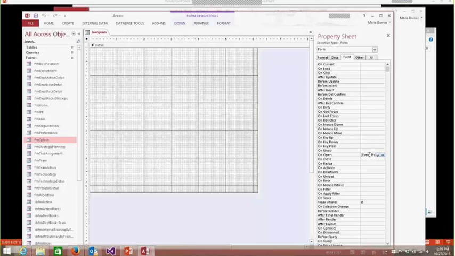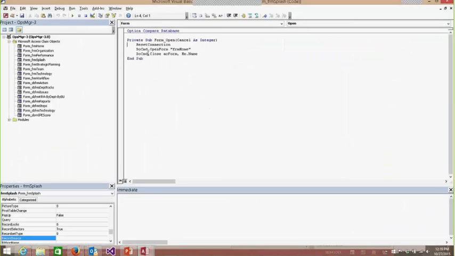So if we look at the code for the on-open event here, in the form itself, it calls a reset connection subroutine, which I'm going to show you in just a minute. Then it opens the other starting point, or original starting point, form Home, and then it closes itself. So that's all we have on the form open event.